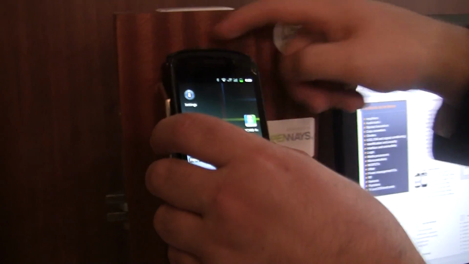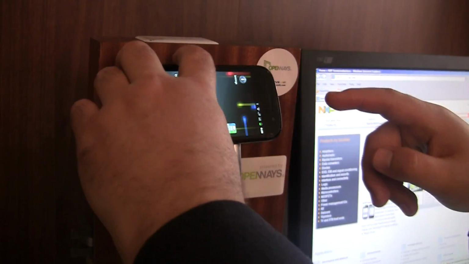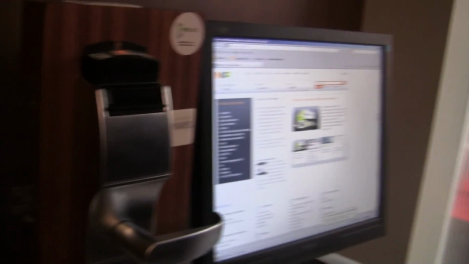And unfortunately this demo broke this morning, but the idea is you just tap it and then there's a green light here and then you can open the door. Nice. That's very cool.